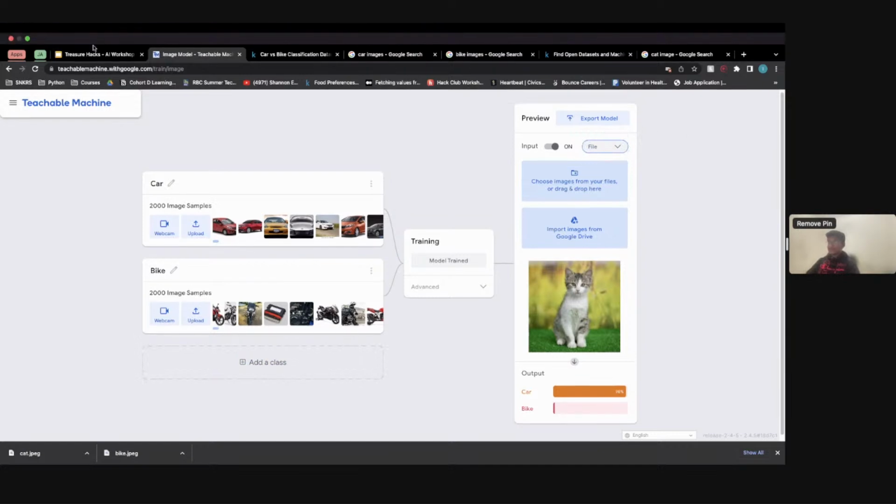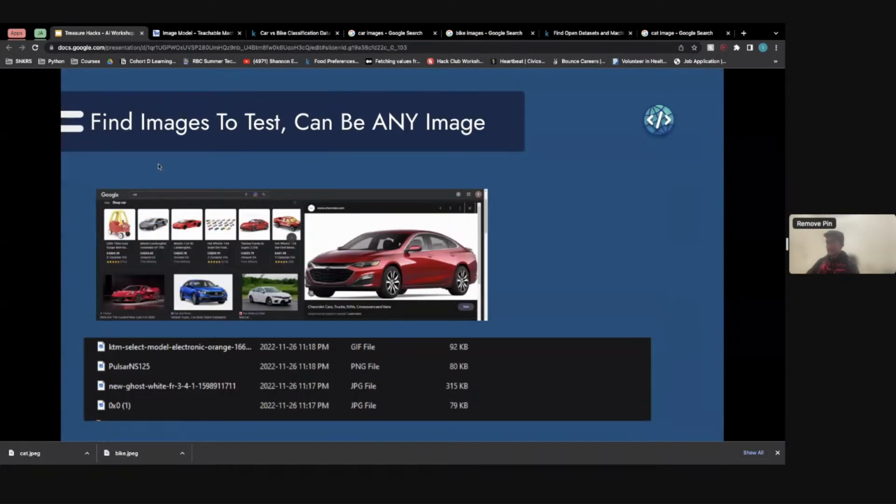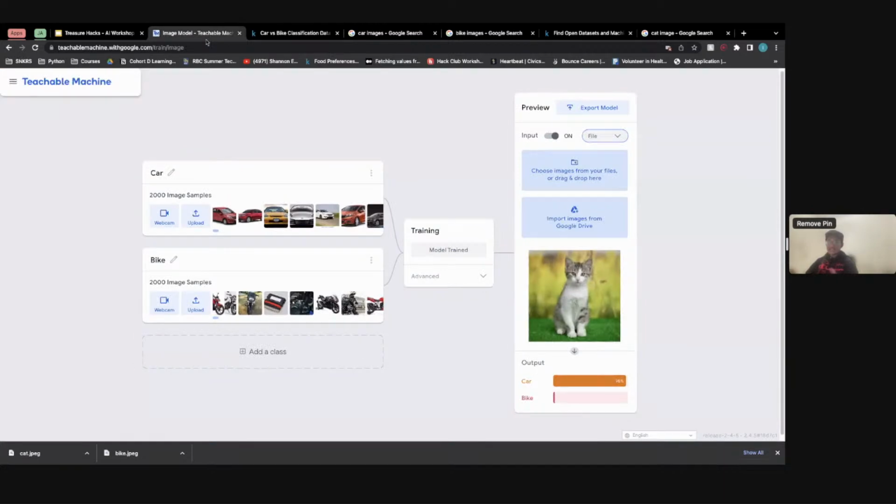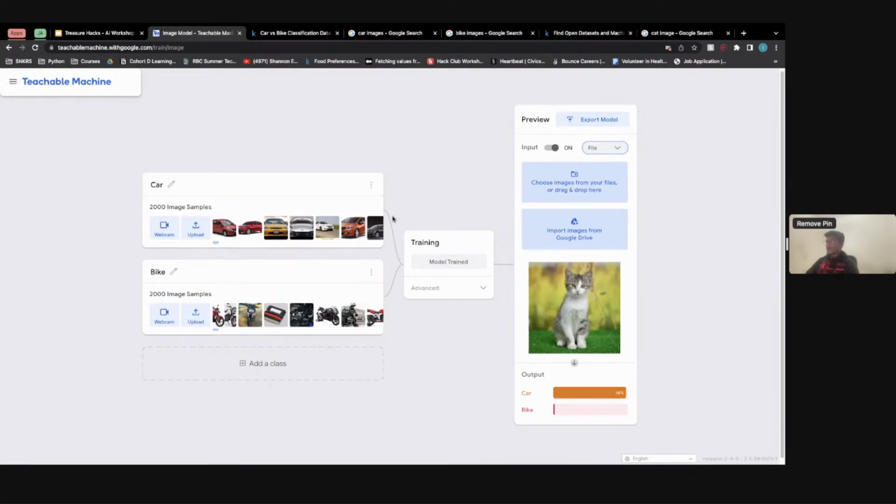And moving on. You can find any images to test, and it could be any image once again. And you can enjoy your model. So now you have successfully made a machine learning model that can differentiate between a car and a bike. Congratulations.